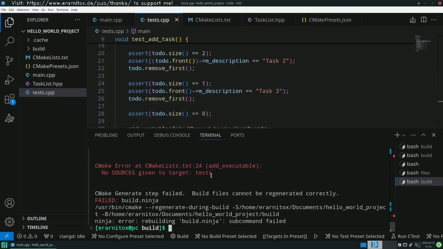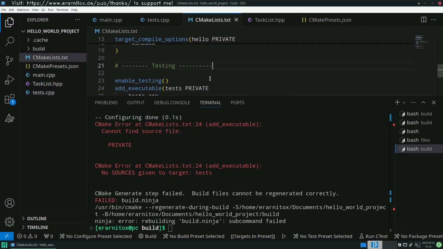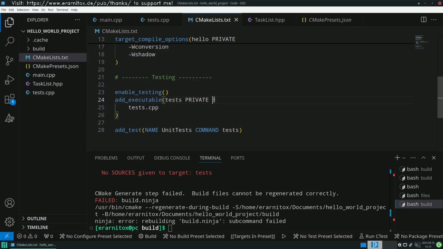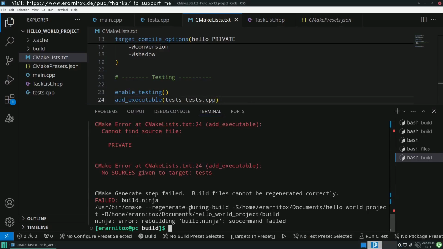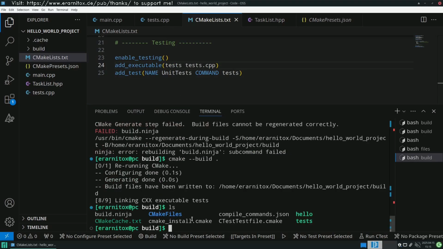And no source is given to tests. So let's see why that is. Tests. Oh, of course we can't have private here. It just needs to supply it like this. So let's build it again. And now we should have our tests here.